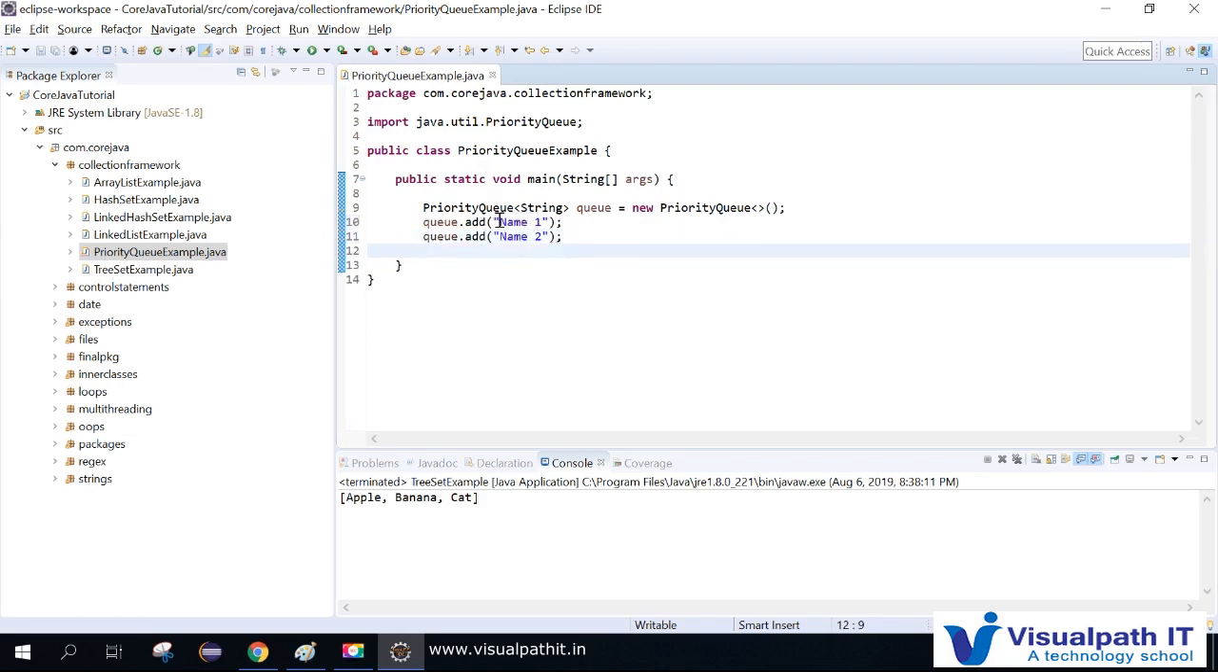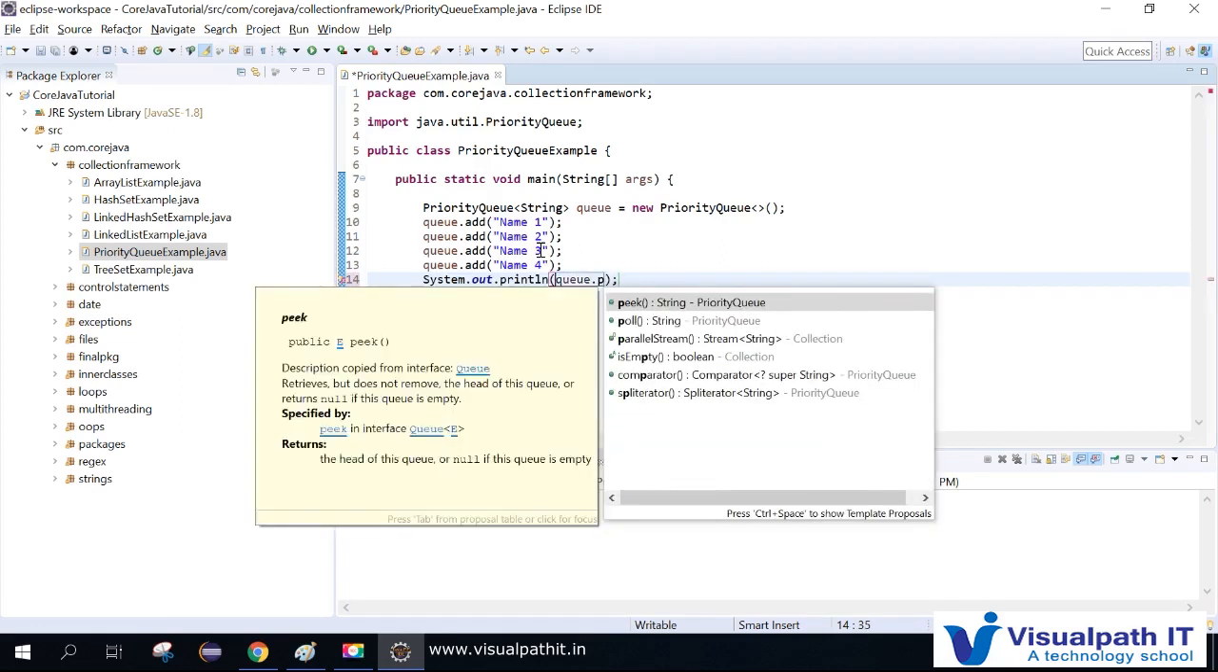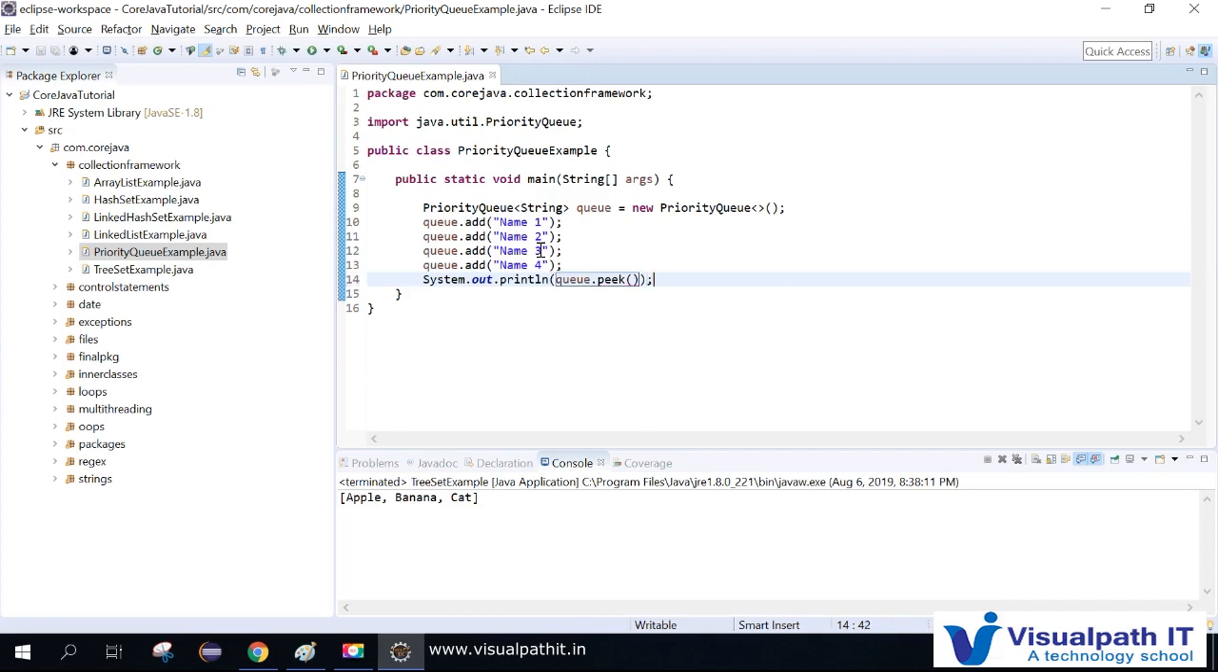So I have added two names inside this. Then what I'm doing is I'm just printing. Maybe we can add more elements: 3, 4. So I just added 4 elements. What I'm doing is I'm just printing q dot peek. So it will actually print the first element, whoever added first. And I'll also be doing a poll.